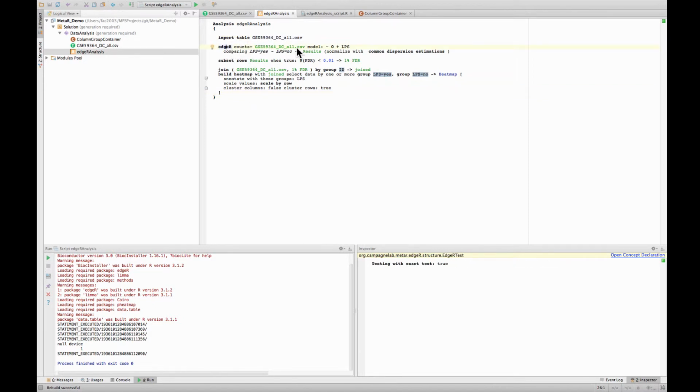Okay, so this is how you would create a heatmap with MetaR, starting from a table that we have annotated, running a differential expression, taking the subset of genes that are within 1% false discovery rate based on the test, on multiple testing correction, joining the table of results with the counts, and then constructing a heatmap from those counts.